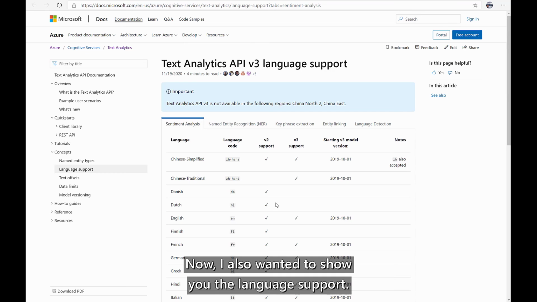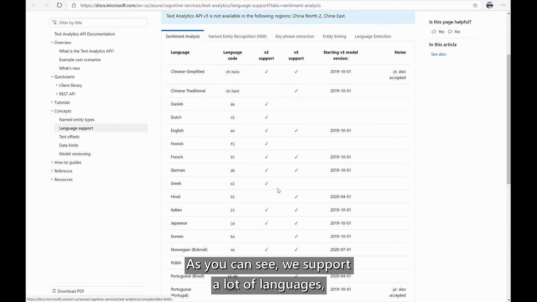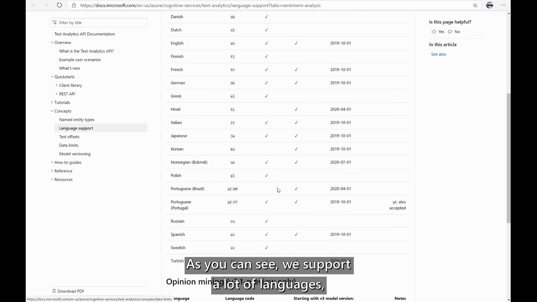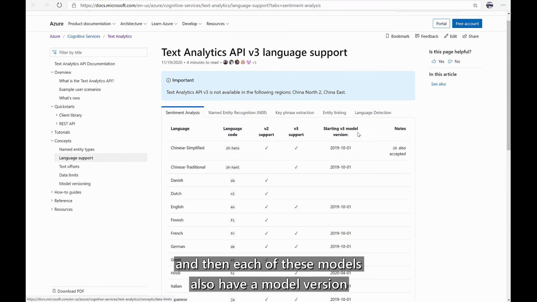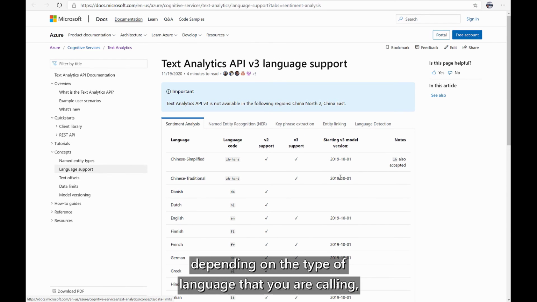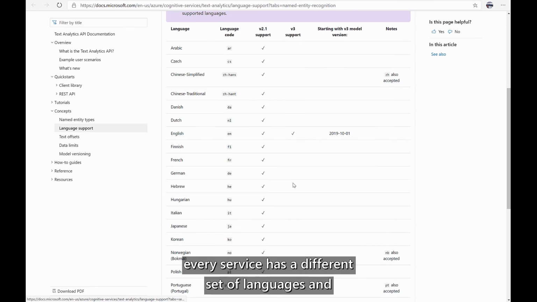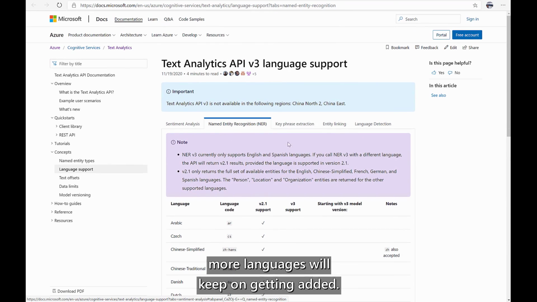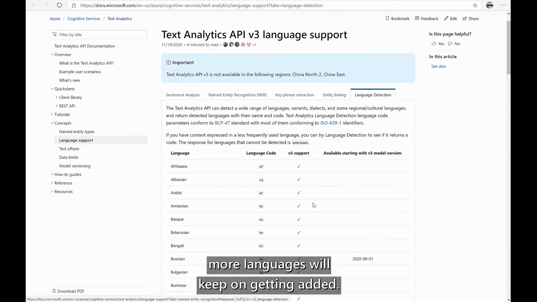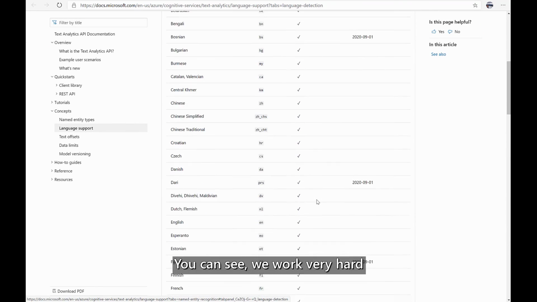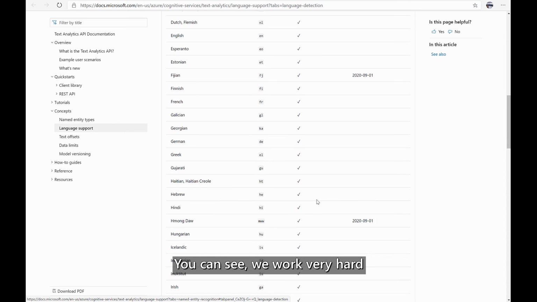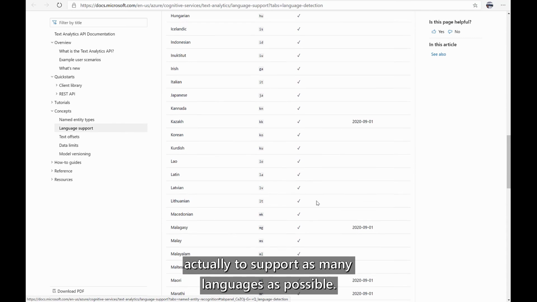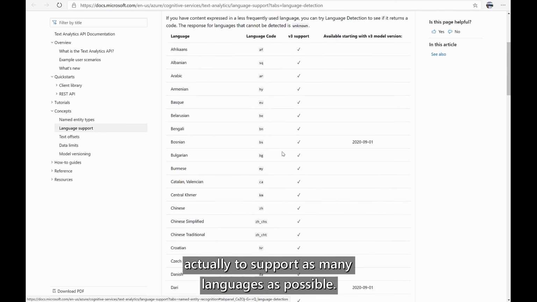Now, I also wanted to show you the language support. As you can see, we support a lot of languages, and each of these models also has a model version depending on the type of language that you're calling. Every service has a different set of languages, and more languages will keep getting added. You can see we work very hard to support as many languages as possible.